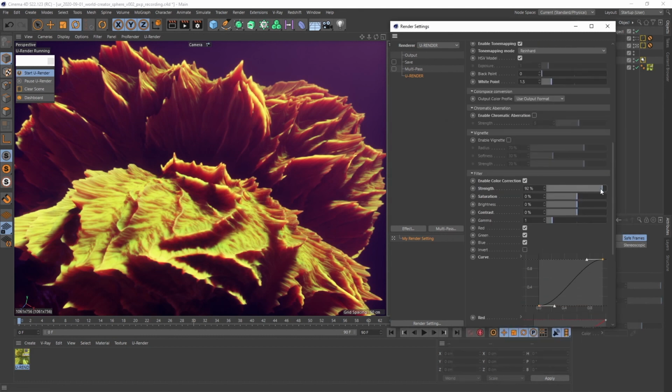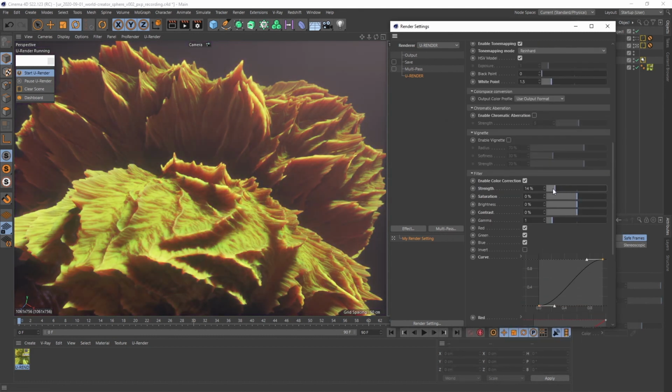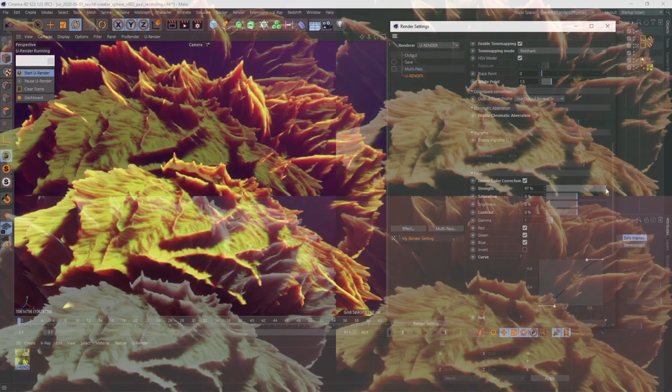Also remember the strength slider to blend your filter if needed. The curves give you more possibilities for adjustment than the brightness contrast gamma sliders, and it is really easy to get different styles very quickly.